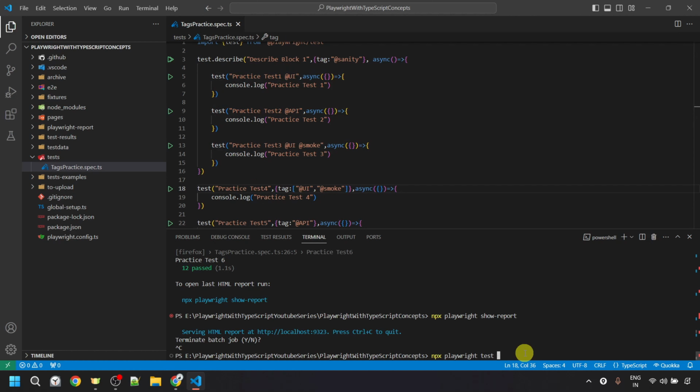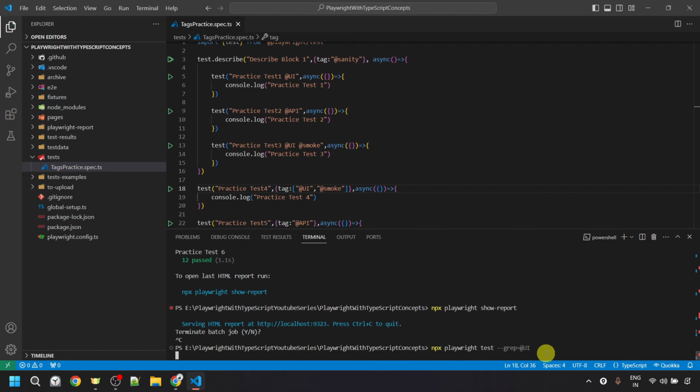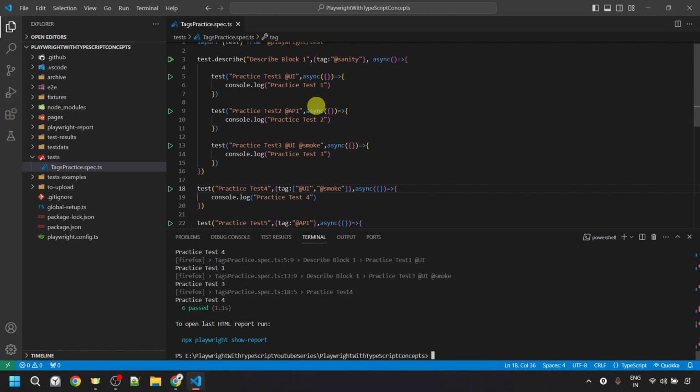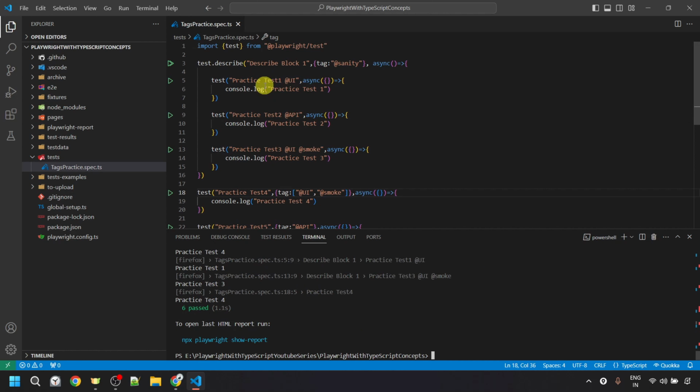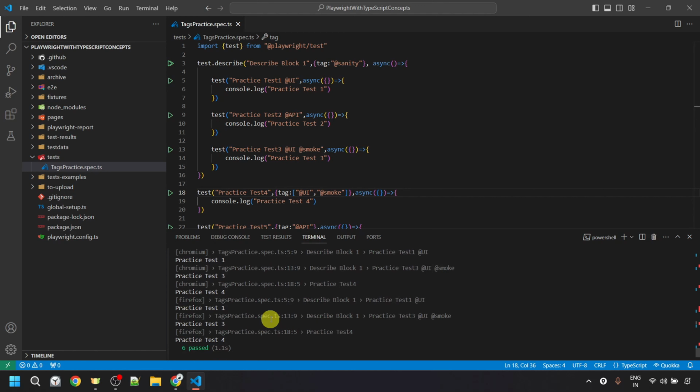So for that, you need to give a space, then --grep equals, and then the tag name. Here you need to put the @ and then the tag name, so capital U, capital I, and then hit enter. Now it will execute only the tests which have the UI tag, which are the first, third, and fourth tests. See, the execution got completed, and only the first, third, and fourth tests got executed on both Chromium and Firefox browsers.